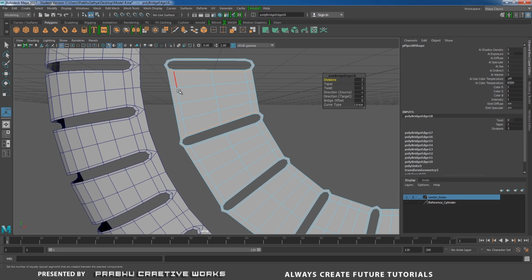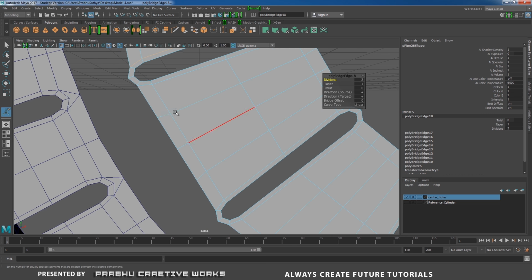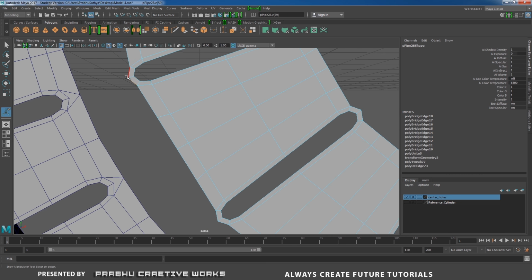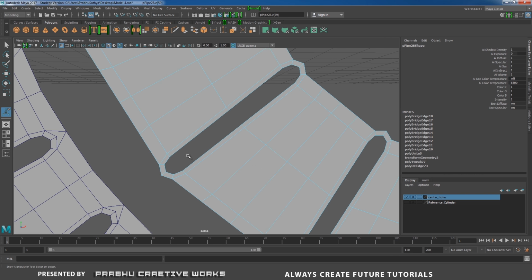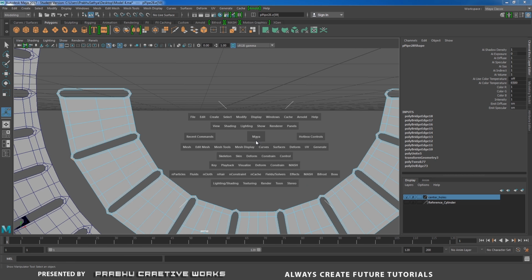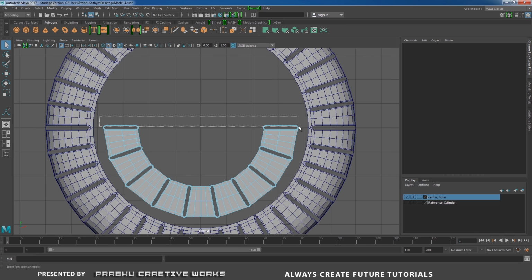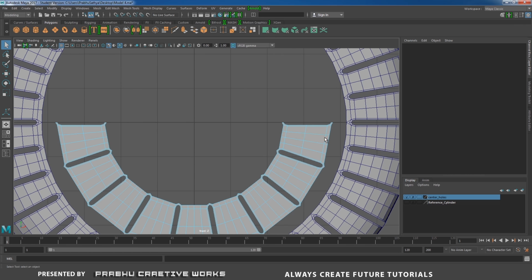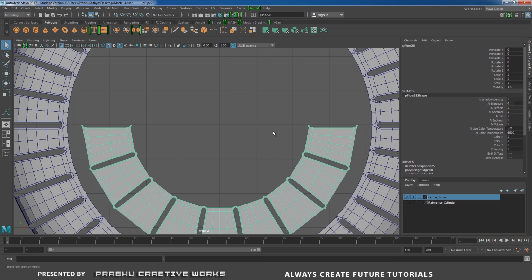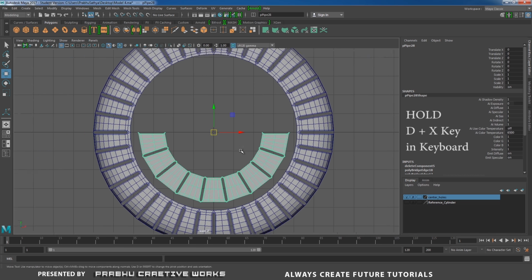After you complete the bridging process, you will notice we have only 2 more edges between these bridge gaps. It's really important. Now go to front view, right click and choose face mode. Select the top face over here and press delete on the keyboard. Now right click and choose object mode and press W. I want to change my object pivot exactly to the center of the grid. Hold D plus X on the keyboard and move in Y. It will automatically snap to our grid points. You need to snap exactly to the center.